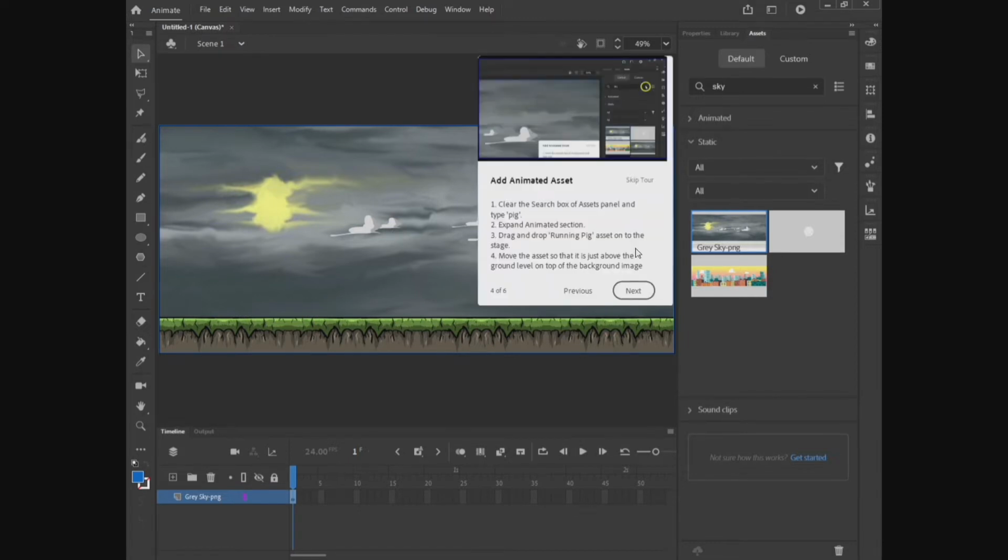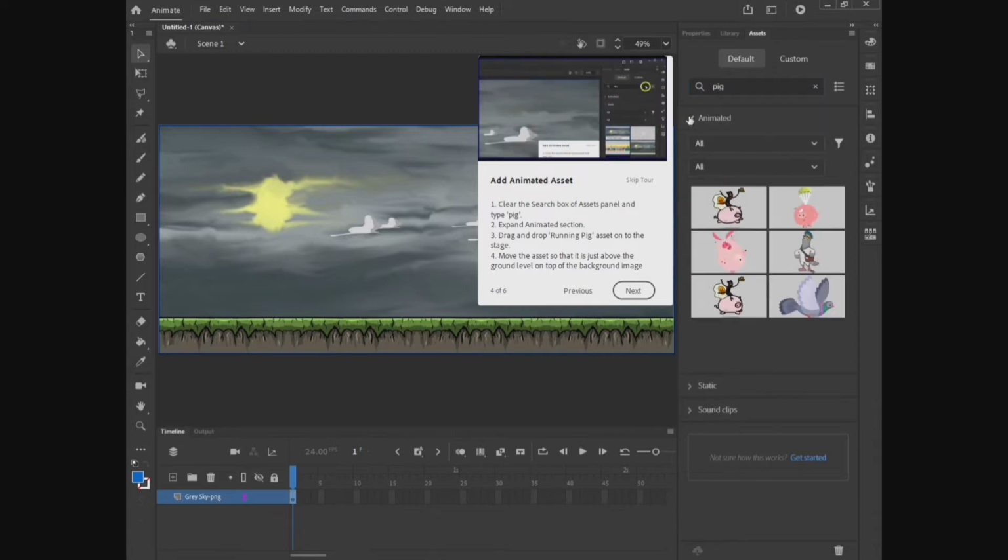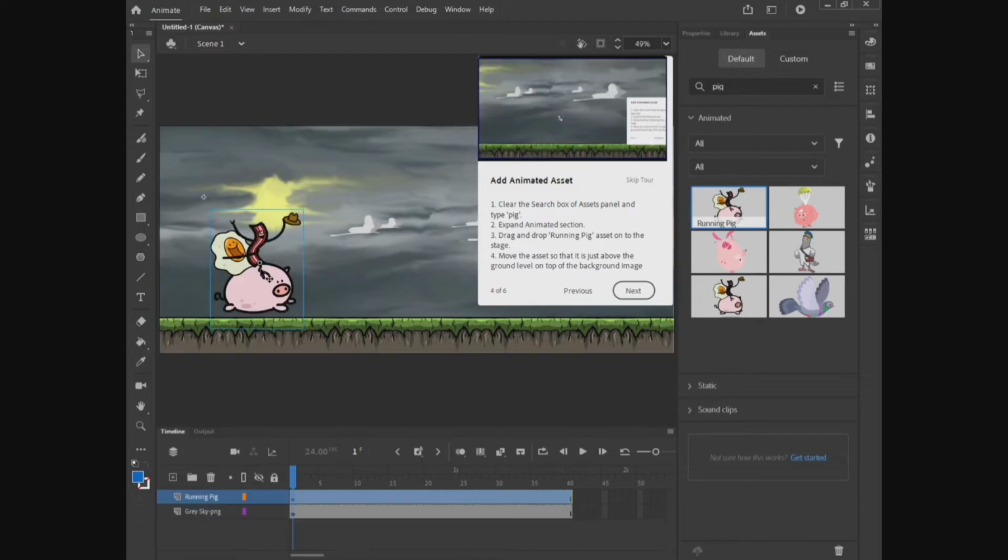Next. Now, add animated asset. So, clear the search box of the assets panel and type PIG. Expand the animated section, which is here. Drag and drop the running pig asset onto the stage. Move the asset so that it is just above the ground level on top of the background image, which it kind of is.